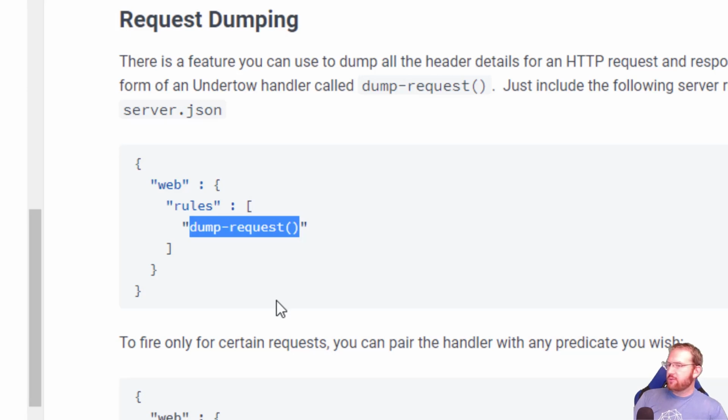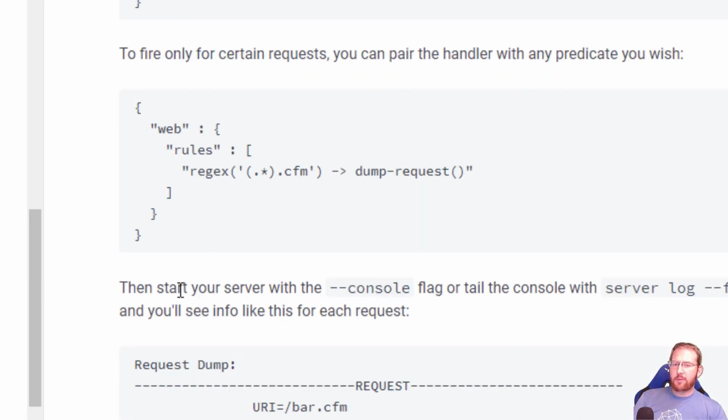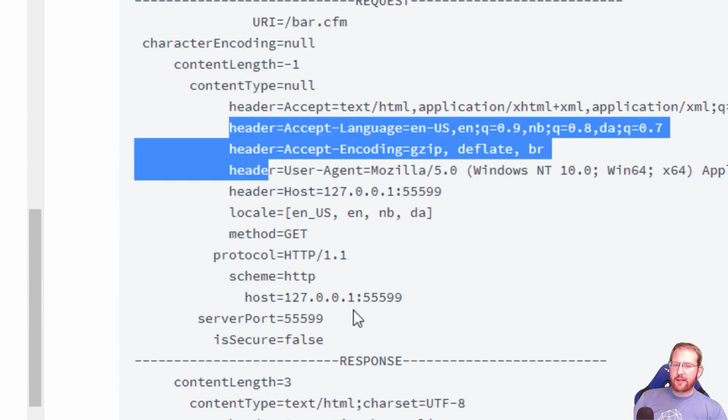Now I like to pair this with a predicate so it doesn't run on every single request. Otherwise, it'll dump all the details of your favicon, of your images, of your CSS. You can have hundreds of these things. So I'll pair it with something like this regular expression predicate that says, does the URL end with .cfm? If so, then dump the request. That way we'll ignore static files. And then that'll show up just in your console, and it'll look kind of like this.